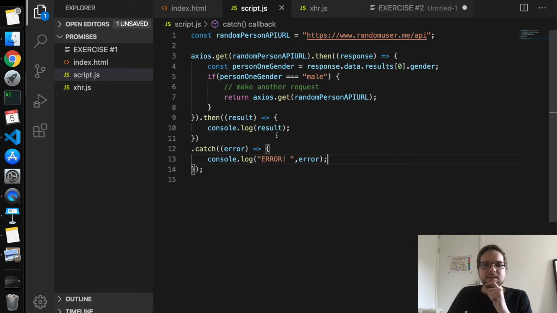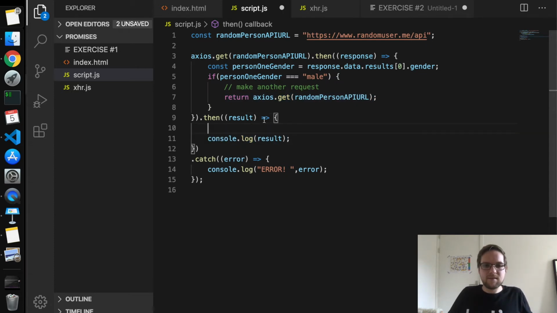Okay, once again, I'm using access.get, and then when we have the response, we'll inspect the data that comes from the backend. If the person is male, then we are returning another promise, and we're returning this to here. So this then will handle the result of the first then.